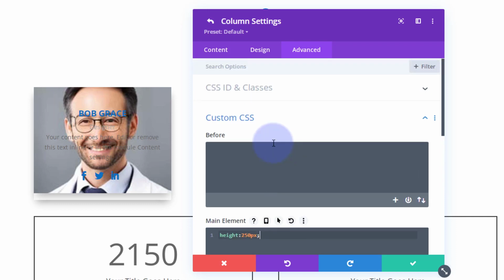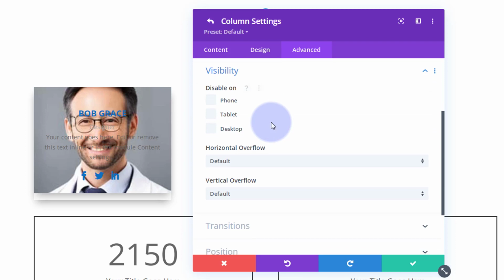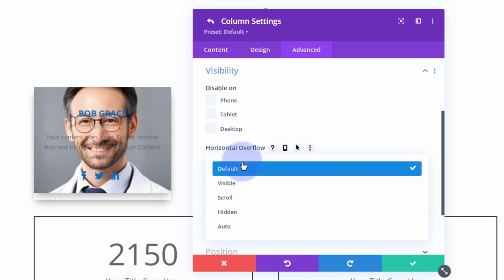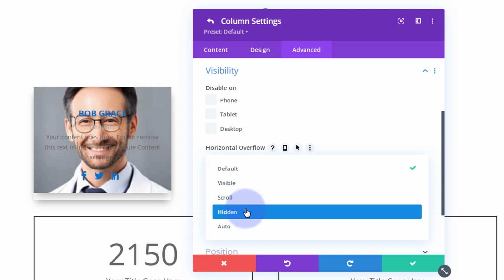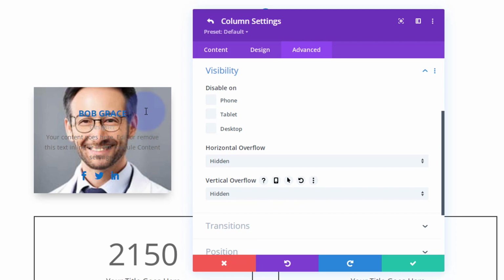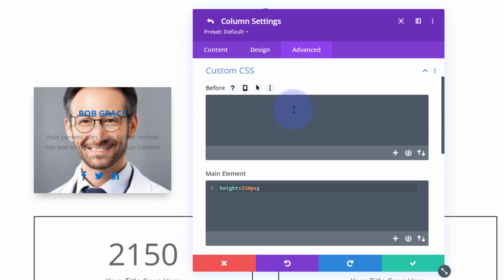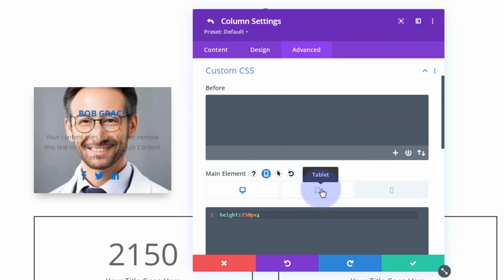To do that, let's get out of the custom CSS, go down to visibility, and we can change the horizontal and vertical overflow to hidden. That way we're not seeing anything that's below our 250 height there. Now if you're using these on tablet and mobile, you can go back into your custom CSS. Again, you can put a different value in for tablet.